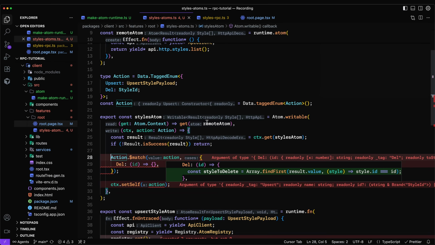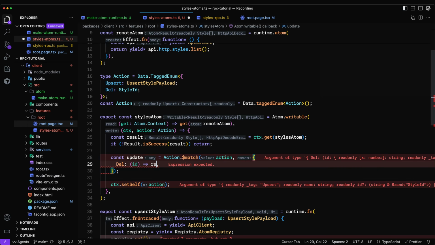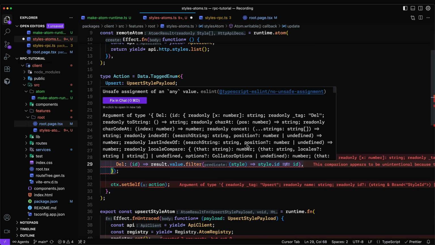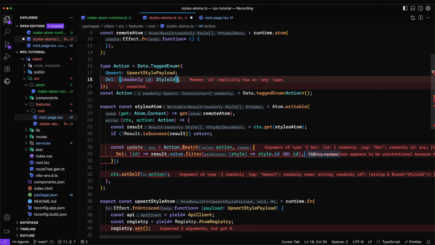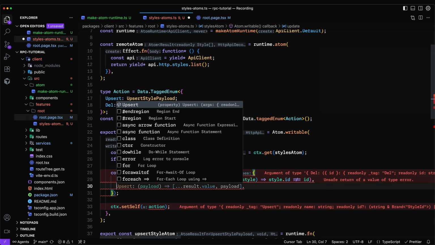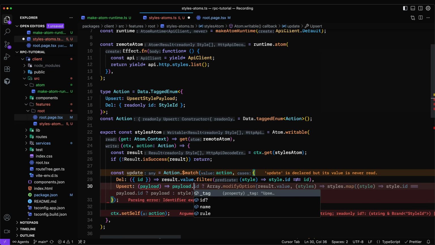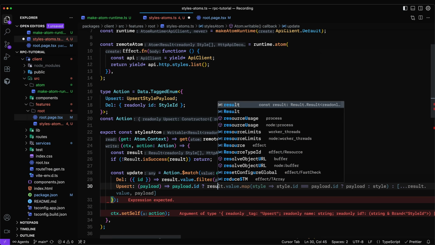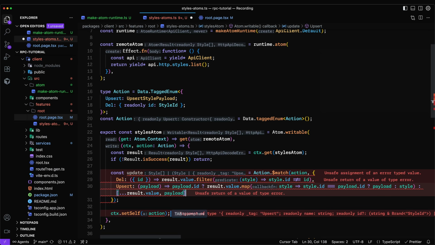And now here we can say update is equal to action.match, and then we can say result.value dot filter this style, where style.id is different from this one, but we get a lint error. And that's because this needs to be an object, so we can destructure this directly. And now we can do the same for absurd, so we get the payload here, and then we check ID. If so, result.value.map, and replace the whole entity with the payload.